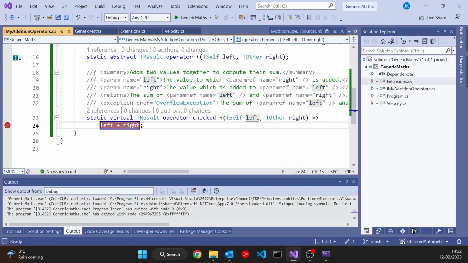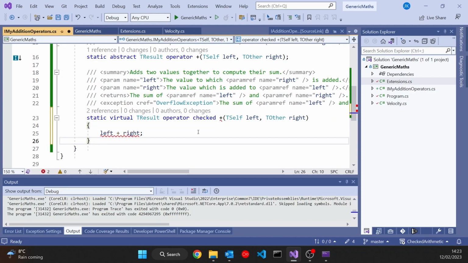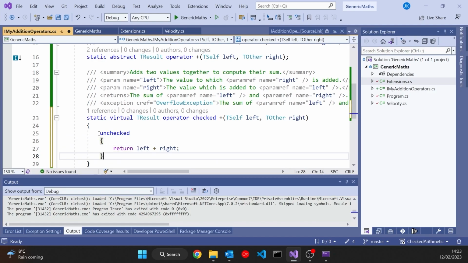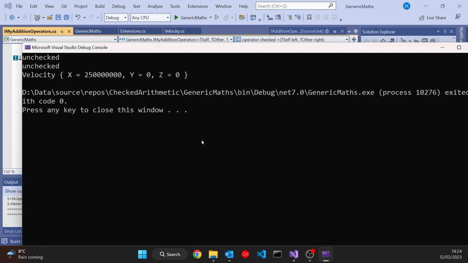Now, the solution, the obvious solution, is pretty simple. All we need to do is this. We'll turn this into a regular function rather than having the expression body member. And then we'll take that left plus right and put it in an unchecked block. So now, although we're in the checked version, it itself is an unchecked block, and so we'll call the unchecked version. And if we run that, we'll see now it's working okay.